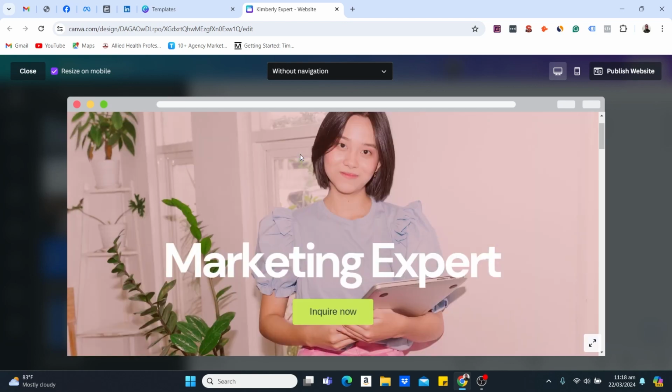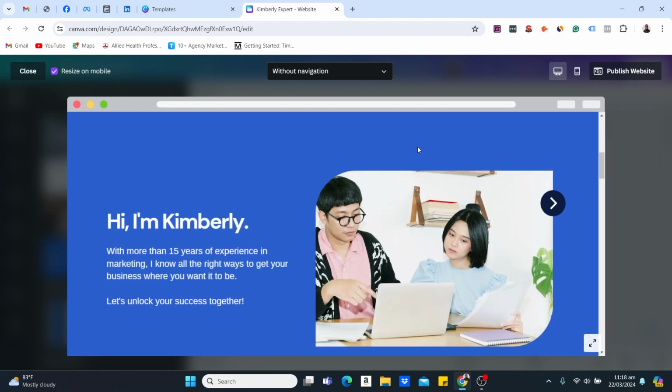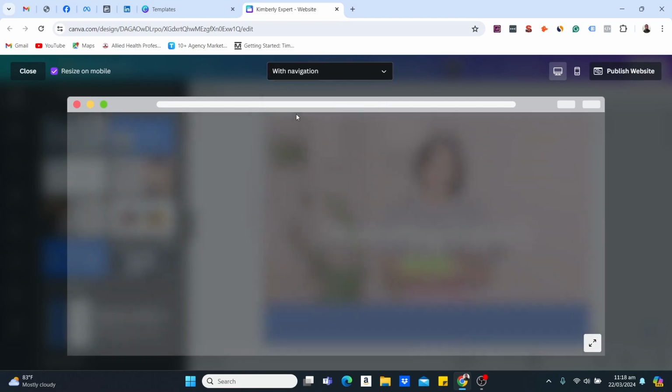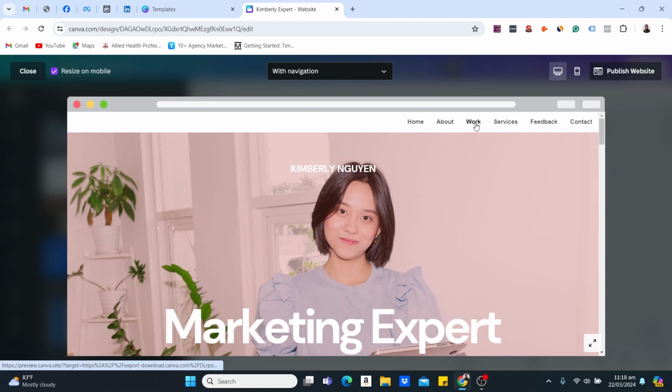So if we should select with navigation, it's going to bring a menu here where we have the various pages listed on top here, where we can easily click and then automatically it takes us to that page. So let's have a look at that. So I'm going to this without navigation. So you see no menu here. But if I should go to with navigation, now you see home, about, work, services, feedback, contact. Let me click home. We are still on the home page, so nothing changes.